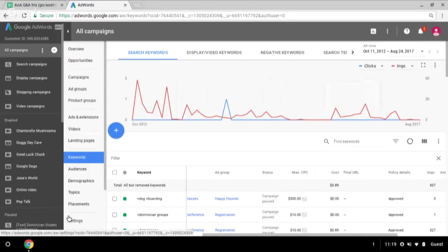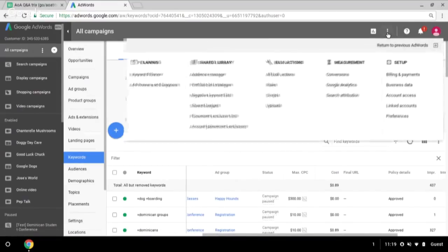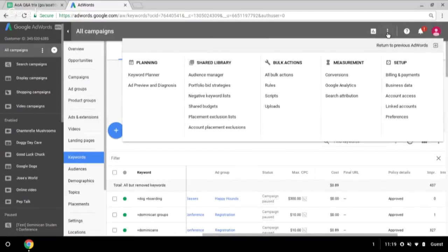But what I want to talk about now is the 3-dot menu. I gave you a sneak preview of this when we switched between the old AdWords experience and the new AdWords experience. The 3-dot menu here expands from the upper right-hand corner, and it contains all kinds of tools and shared library settings that you might have been familiar with historically. So from left to right, you have planning tools like Keyword Planner and a new and improved ad preview and diagnosis tool. You have a shared library of things like your audience manager, portfolio bid strategies, negative keyword lists, etc.